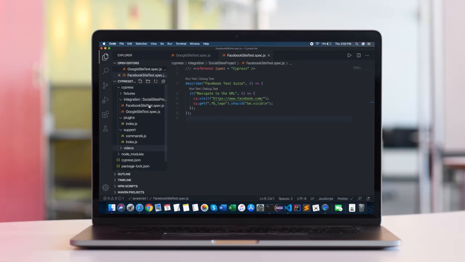So, for example, I have created 2 tests in this folder. One is Google site test, another is Facebook site test. The tests are basically the same. I have just included one step: navigate to this particular URL and check whether the company logo is visible or not, for both Google and Facebook. So I'm just going to run this.